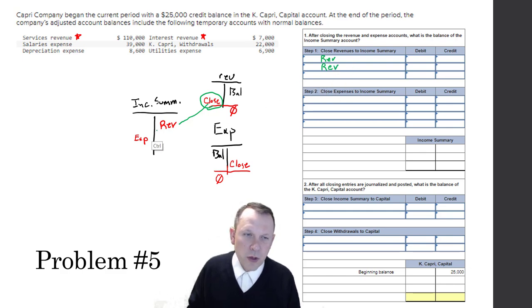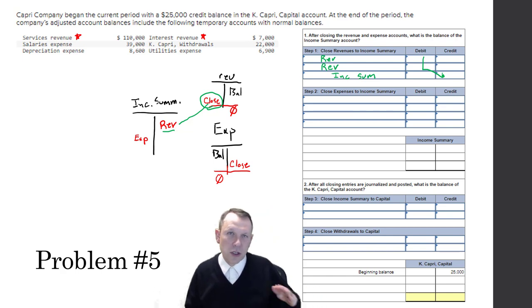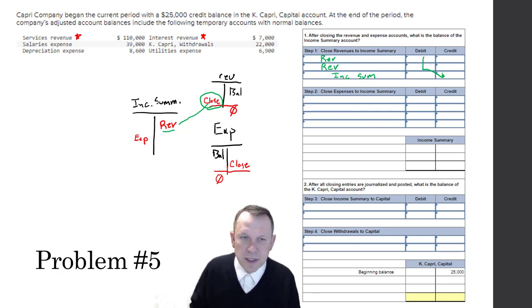And then our credit will be to income summary. Income summary will be the credit here, and that'll be whatever these two debits add up to. So these are going to balance: two debits to close our revenues, one credit to income summary.